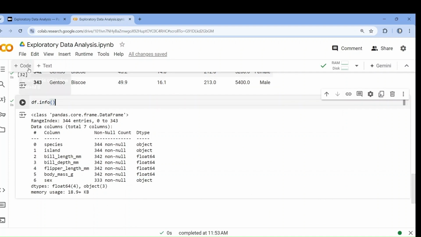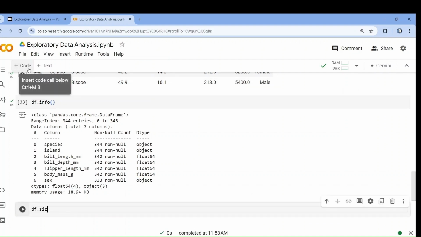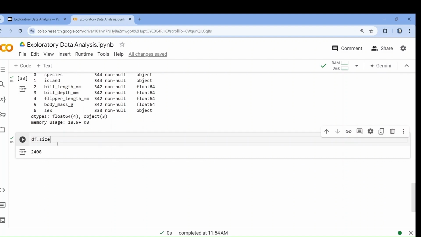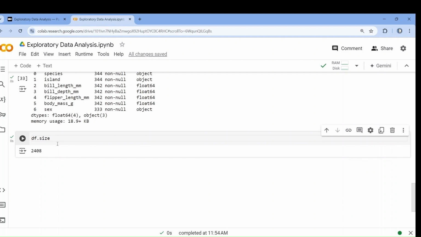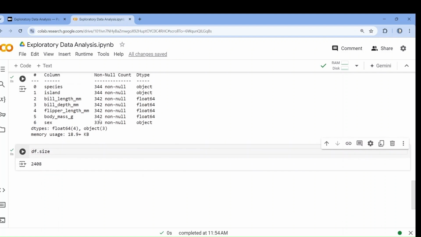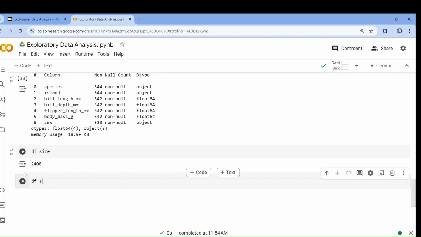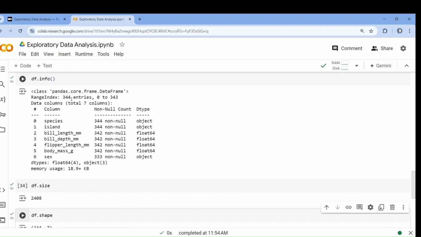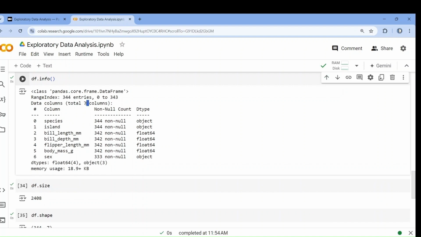Now if you want to know the size of the data set, you can write df.size. Size is an attribute. Attribute means you don't have to give any brackets because this is not a method, otherwise it will show an error. That's the object oriented programming concept. Total 2408 values are present. If you add all these numbers, you will get this value. If you want to check how many rows and columns, df.shape gives 344 rows, 7 columns. Here also you can see 344 entries, 7 columns.